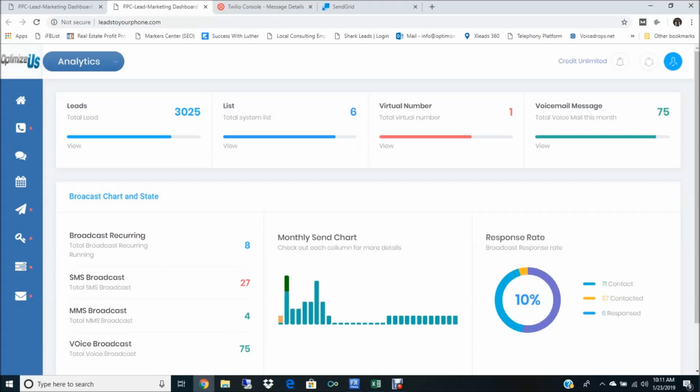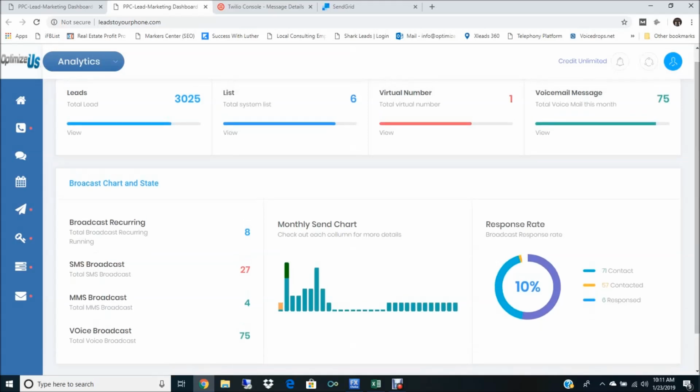This is the dashboard. This is the main dashboard, as you can see. And I'll kind of get into all these things, but I'll just show you the main overview dashboard first. This is how many leads in a list that you have that you're working on. This is how many lists that you have, and you can build as many lists as you want. We'll get into that. This is how many virtual numbers.